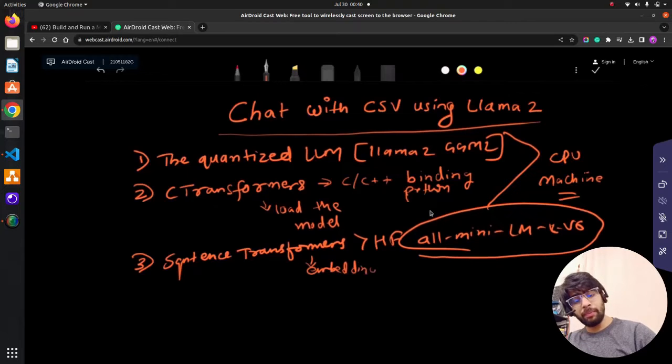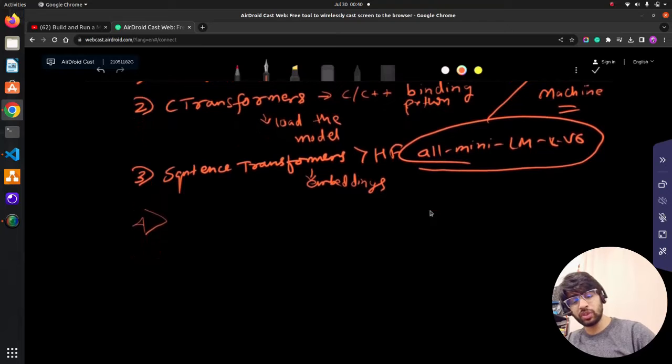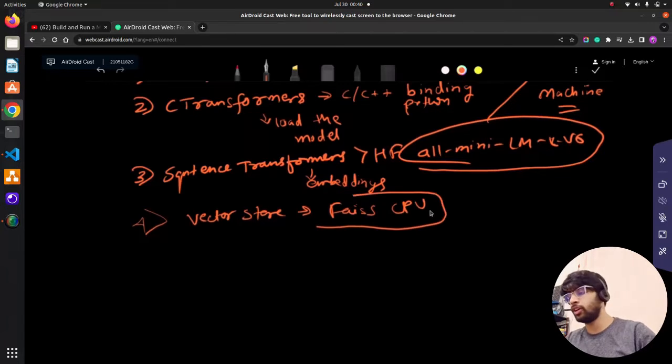And once you create the embeddings, you have to save them somewhere. I'm going to store them in a vector store, and in this video, I'm going to rely on FAISS CPU. FAISS is again by Facebook. I have to give credit to the Facebook guys, Meta AI. They have been very instrumental in strengthening this open source community.